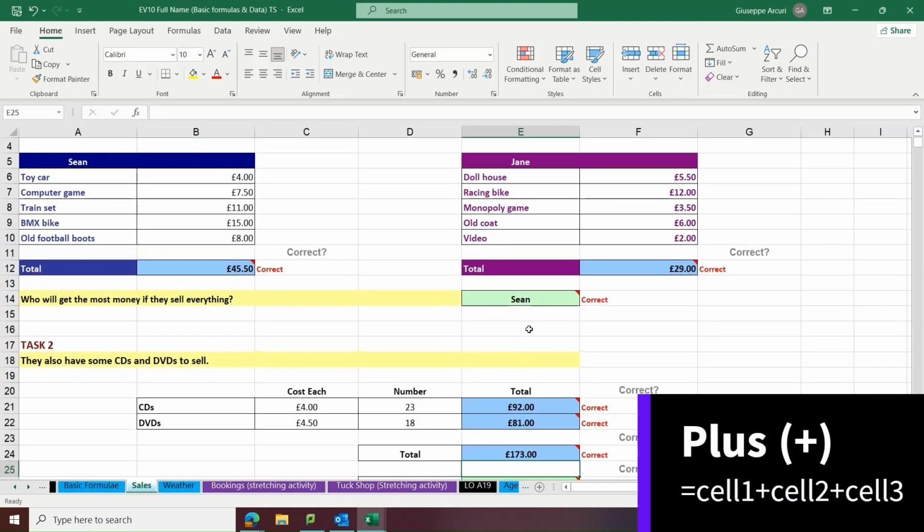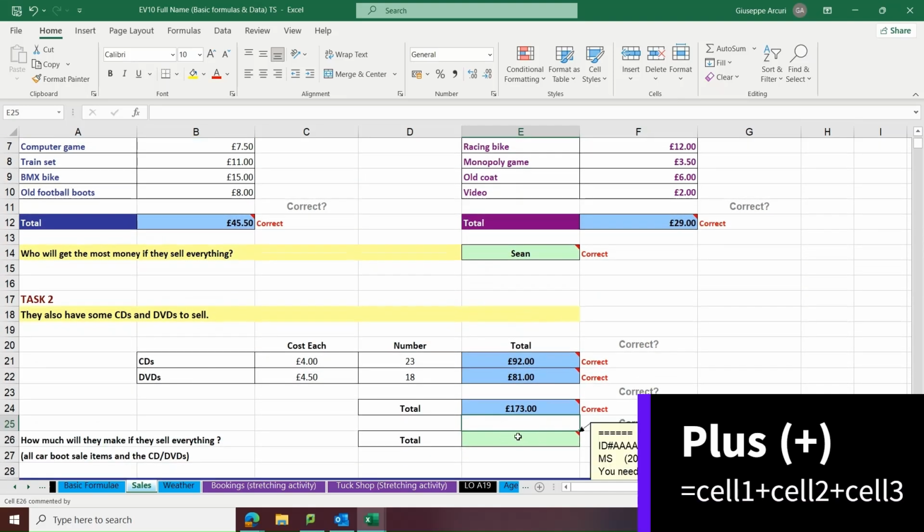To calculate the total money made, Sean and Jane need to add the individual money made selling their gadgets plus the money made selling CDs and DVDs. As these values are not consecutive in a column or a row, we need to add the three totals one by one. So, we will use a simple plus calculation.